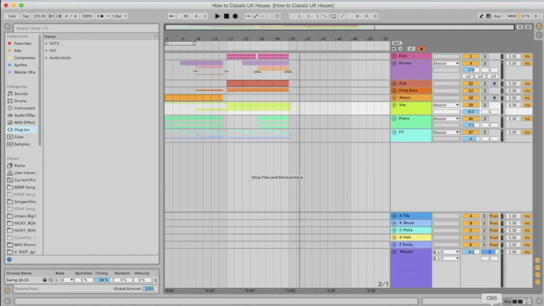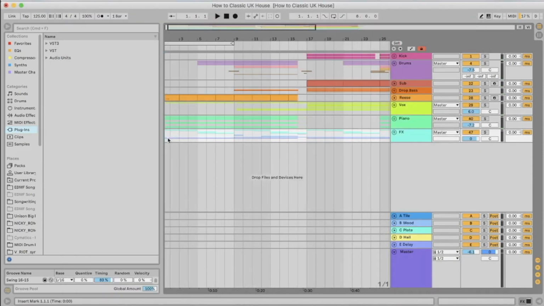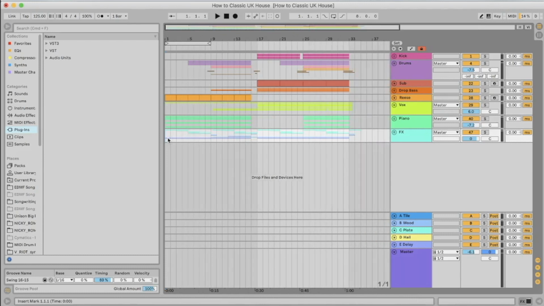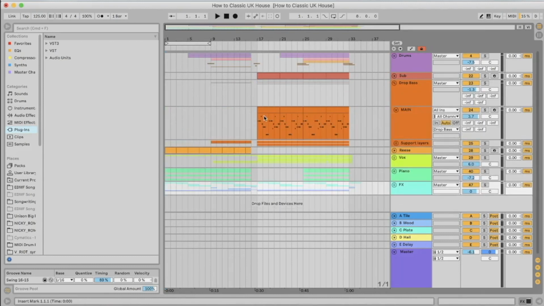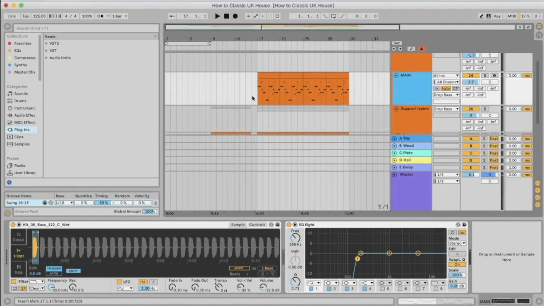Alright, so that is the full project. Now I just want to walk through the most important parts. So obviously the main sound is the bass. We have a main layer which is providing the body of the sound.